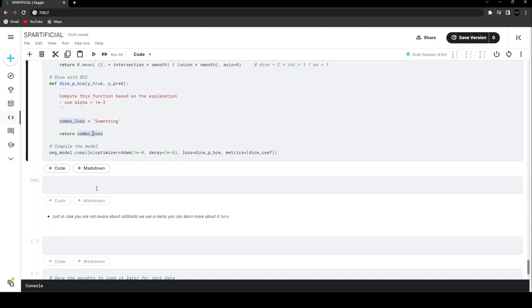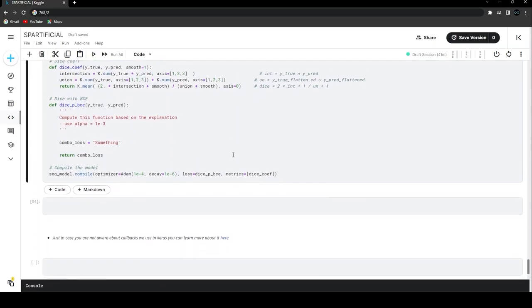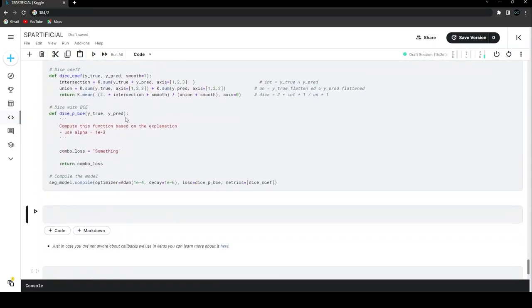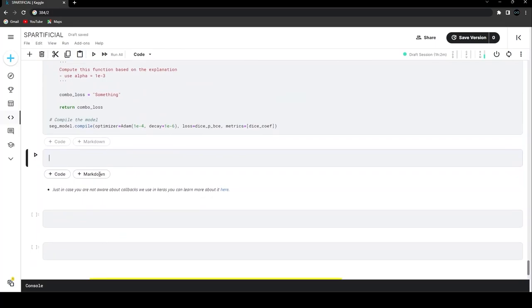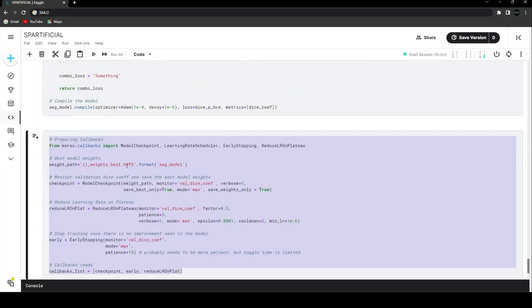And once you compile, we are going to choose the Adam optimizer with the learning rate of 1e-4 and the decay of 1e-6, and I'm simply going to give the input as the dice loss that I'll be creating over here along with the metric of the dice coefficient that we have created. And after that I'm going to compile the model and then create callbacks.